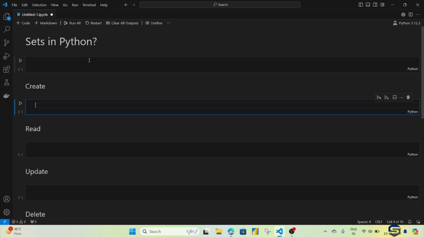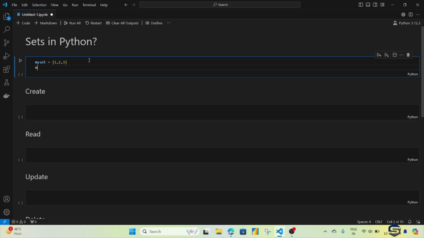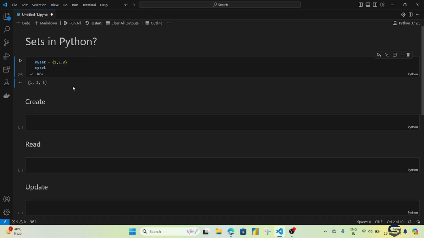And a set is created with curly braces on either side, and within the curly braces you can have your items. A set does not allow any duplicate items. Let's see the examples. I'm going to create a my set with 1, 2, 3. These are three natural numbers, and let's see what items we have in my set. You can see we have 1, 2, 3.